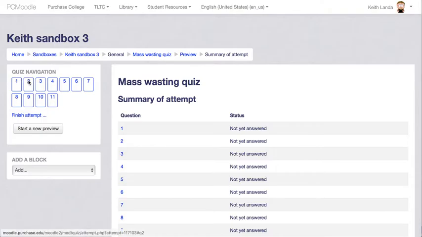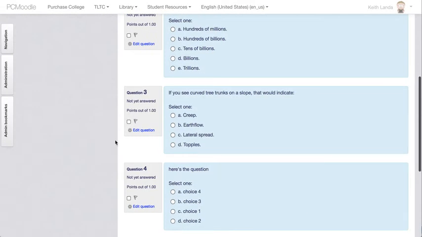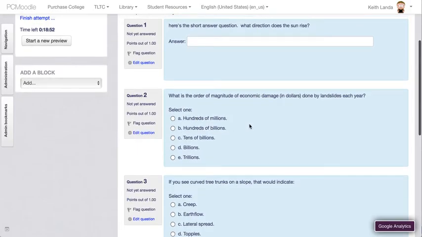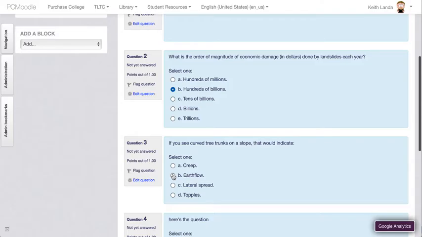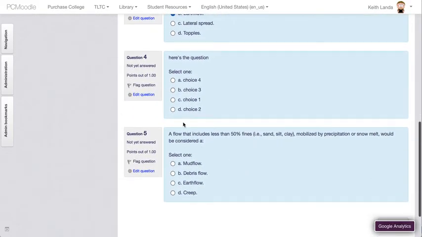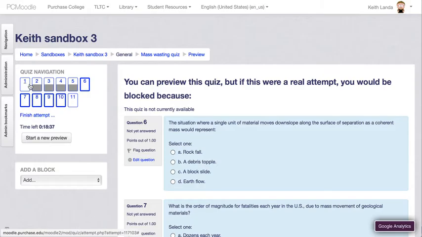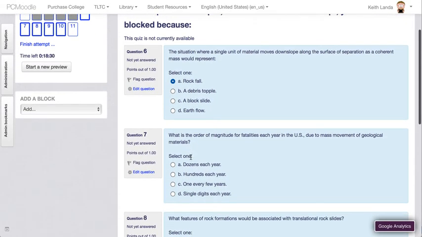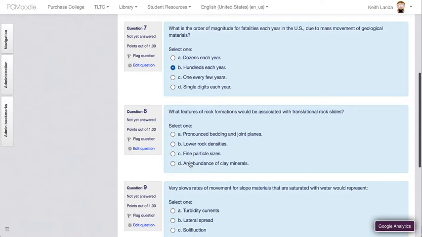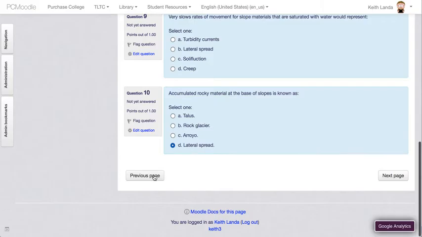So if I go back to look at question two, it's going to pop me back on the first page. And I can just start selecting some of these. And go to the next page. And now you'll see that Moodle will give the student an indication that you've got answers in on these.